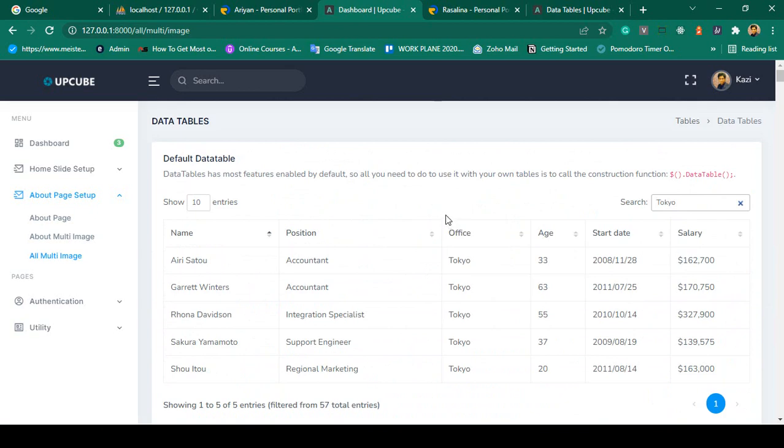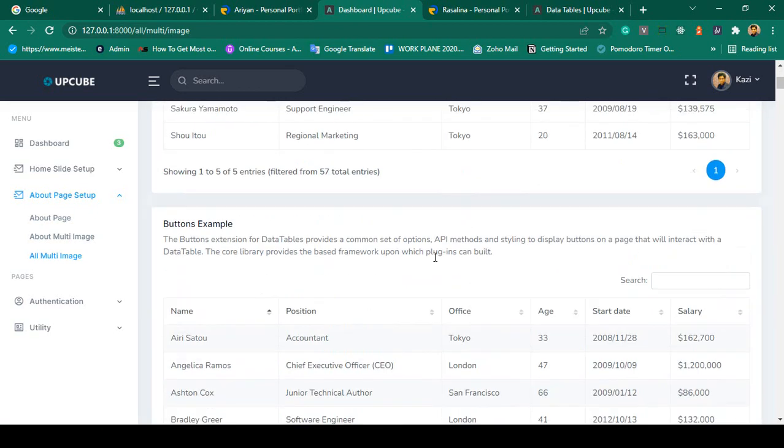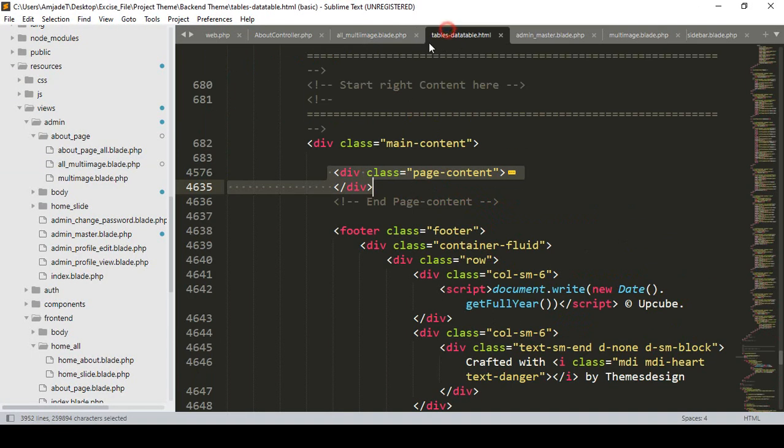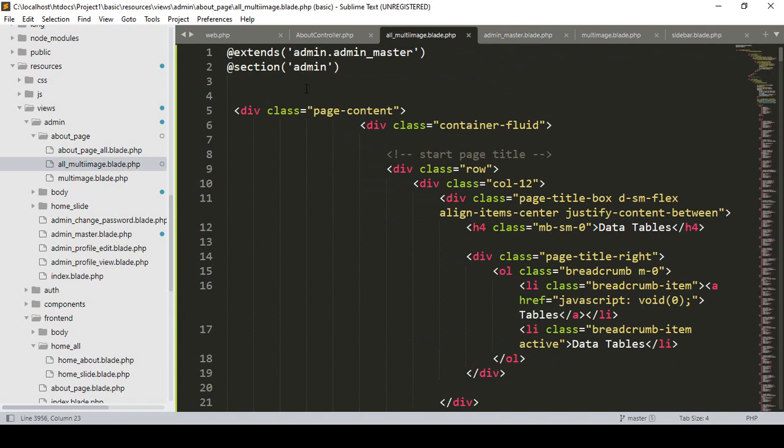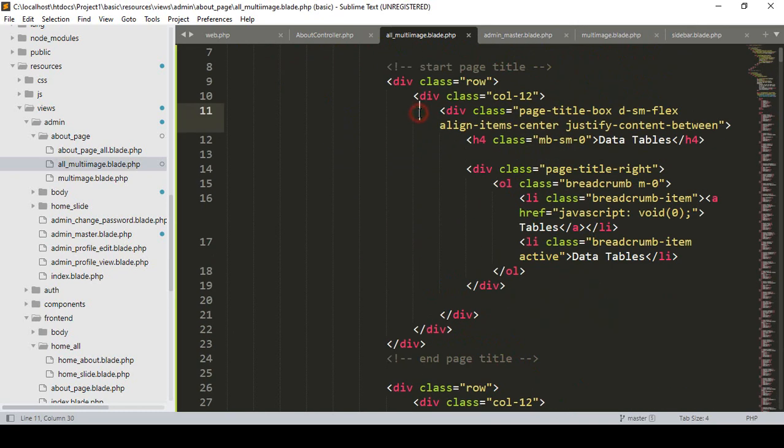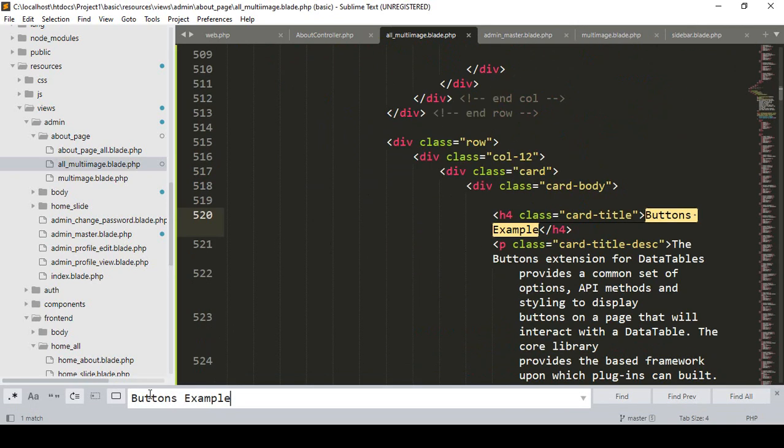If you search with Tokyo, if they have any data for Tokyo, you can see it now successfully gets this data. So I only want to take one part, and the rest of this I want to remove. There is a button example. Right now our main data table will not be needed. I hope you get that idea. I simply take our main content part, which is totally fine. That is our multi images. Into this multi images I want to search by the name, button example.